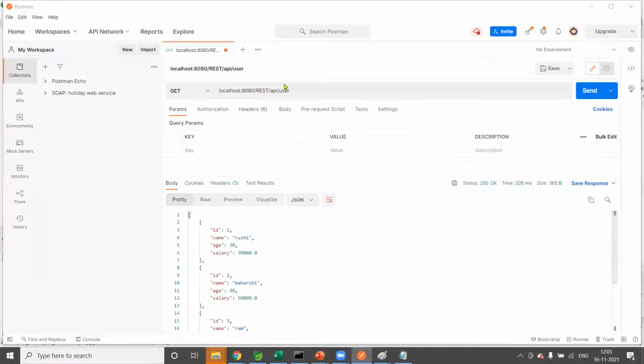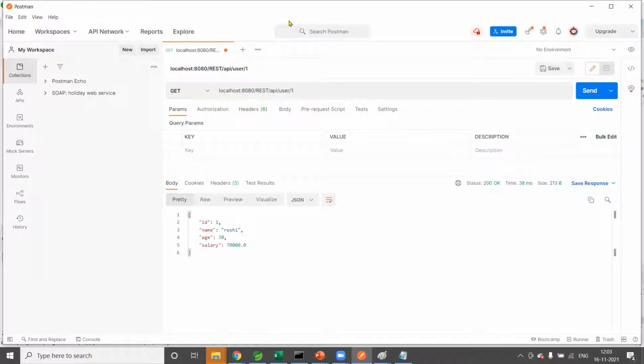Similarly, if I want to retrieve with a particular ID, say here you can see ID 1, 2, 3. So let me try with user/1, say send, then I got the particular user. So all of you please try this.